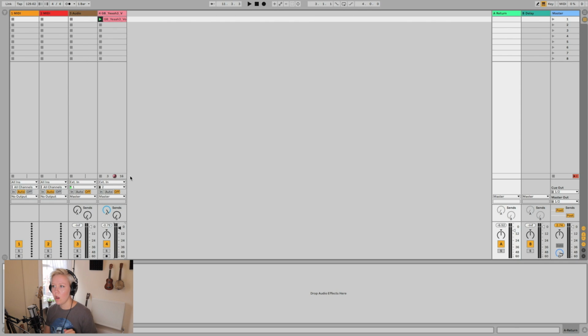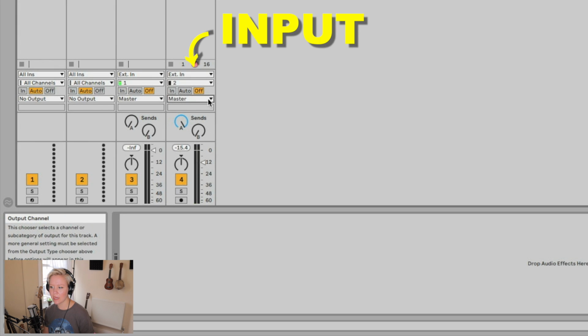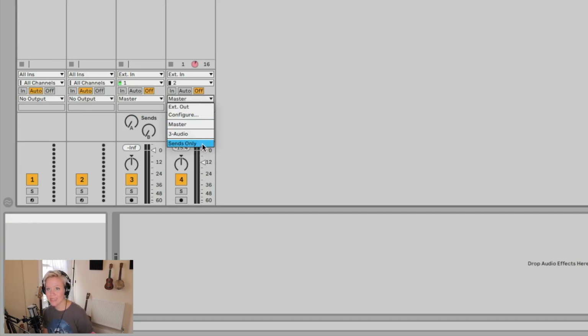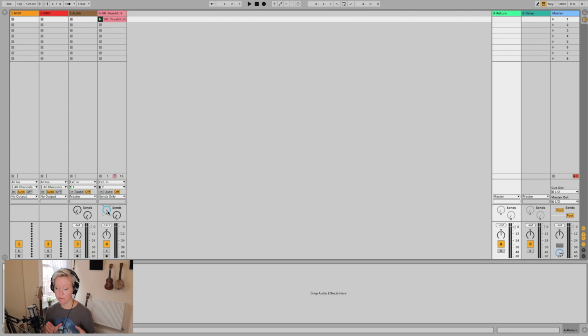Not too confusing. But what I also want to show is that there's another cool way of using the sends only setting. So if I go to that track and we are in post mode, we go to this clip track and go to the output, so that is the input and that's the output, and from here we select sends only. What happens? It turns blue. Then we have a different situation going.